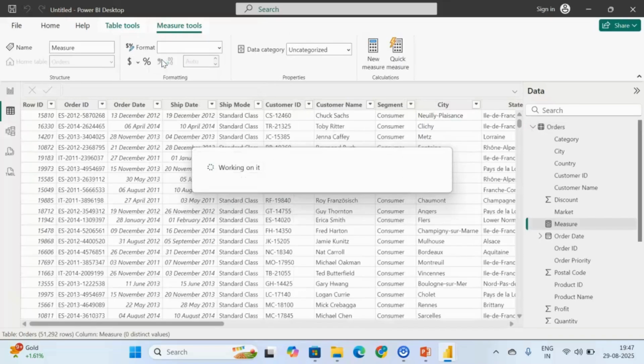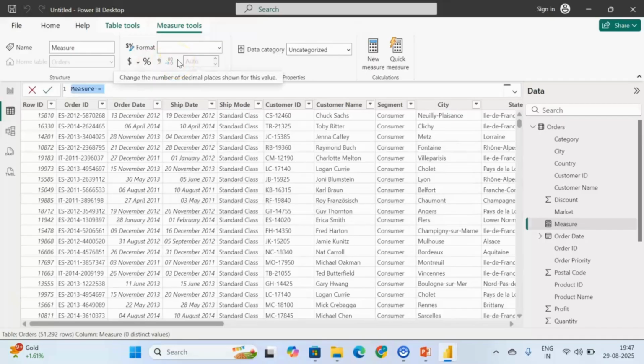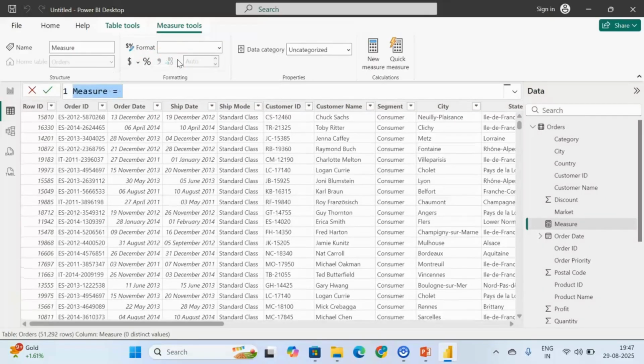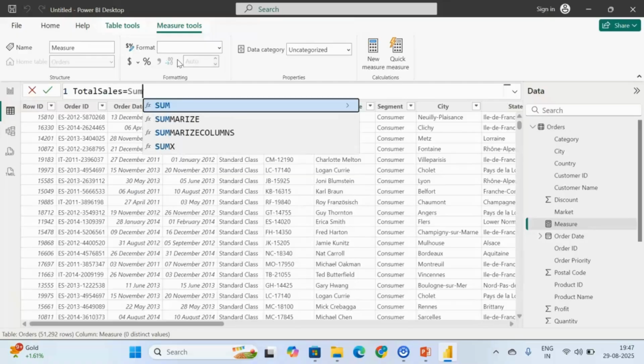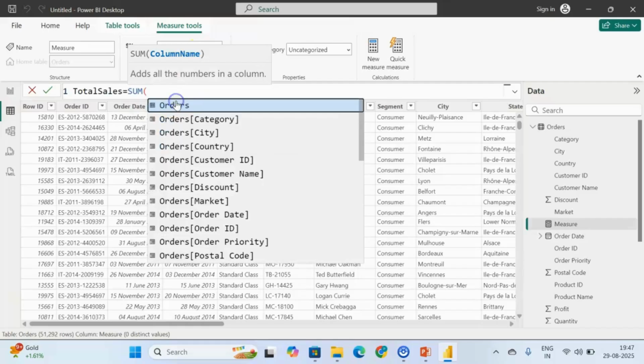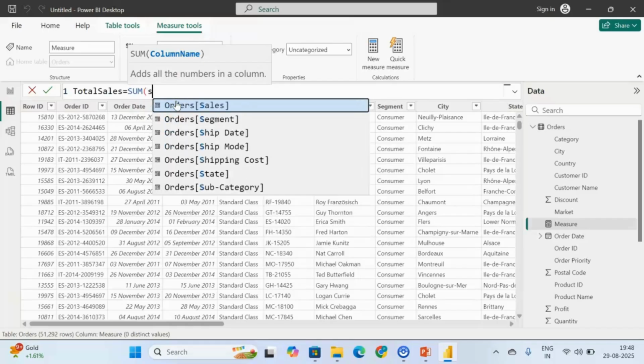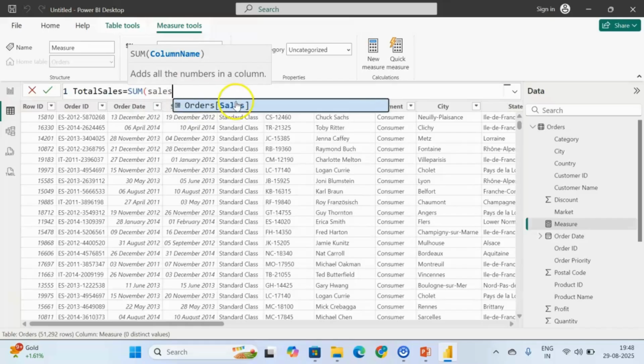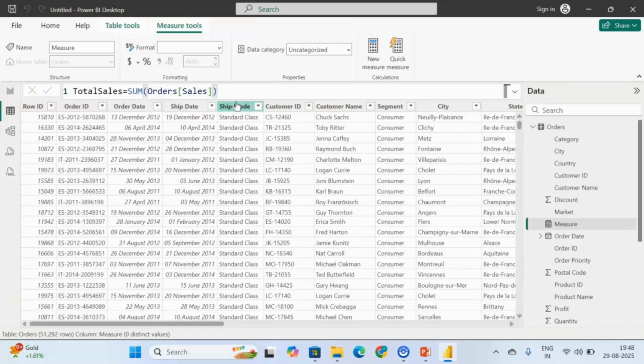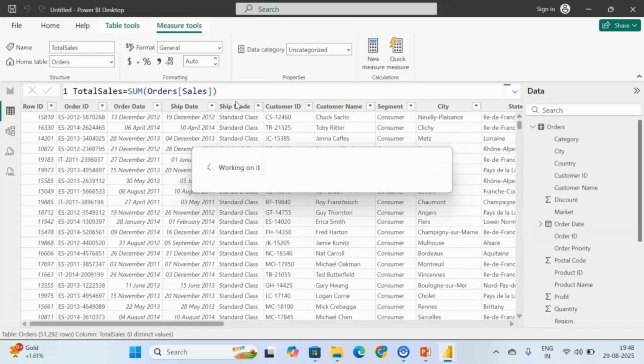So I wanted to find the total sales, which means I can write a formula like total sales equals the sum of the sales column. I'll write here, total sales equals sum of. We have a sum function, and it is asking for a column name. The column name is Sales, from the Orders table.